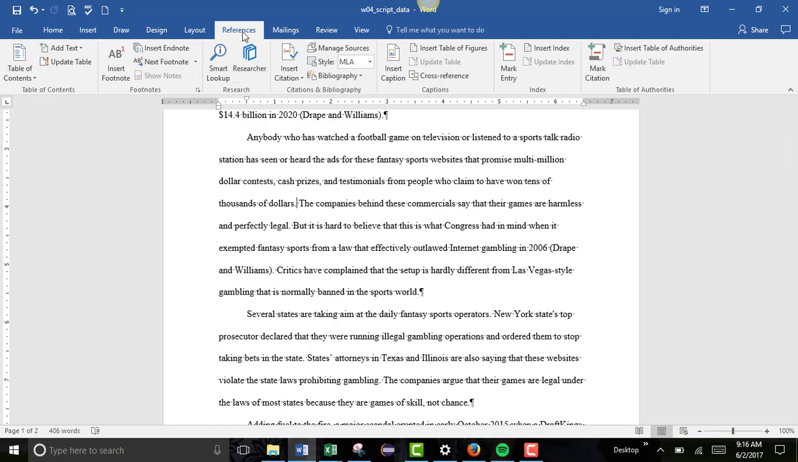So I'm going to go up here to references, and then over here, be careful because there's footnote and endnotes. Footnotes appear in the footer of each page, so at the bottom of each page. So whatever page the footnote is on, that footnote would be at the bottom of that page. Endnotes have all of the notes at the end of the document. Okay, so there's a difference there.